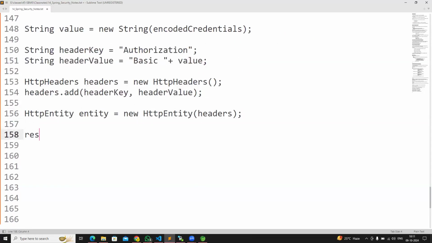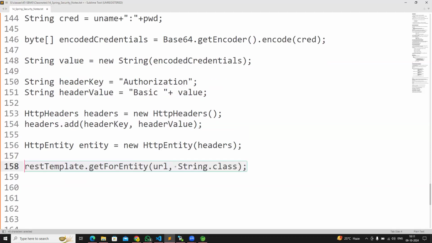Now by using this, I will send the request. restTemplate dot getForEntity. If you use getForEntity, it will send only the get request to the URL. But I want to send the get request along with the header in the request. If you use getForEntity with URL, comma, String dot class, it will send only a get request to the URL and it is expecting the response in string format. But I don't want to send only a get request. I want to send the get request along with this header.